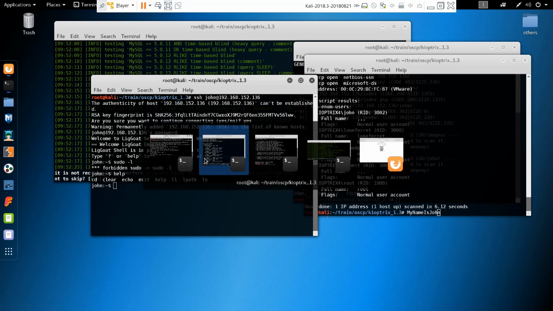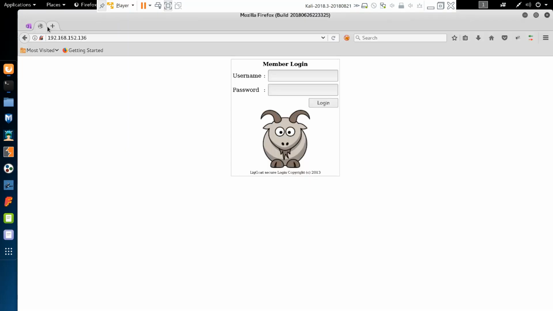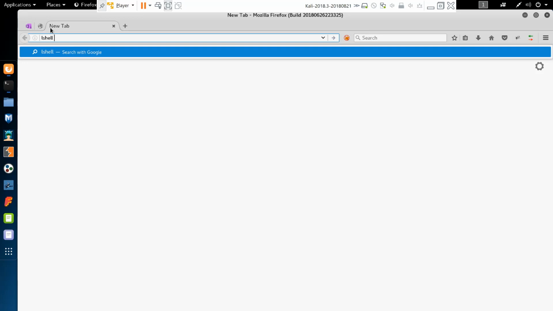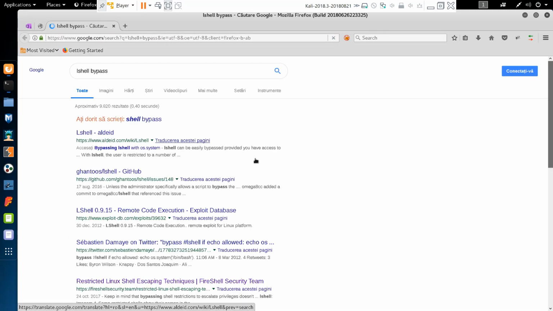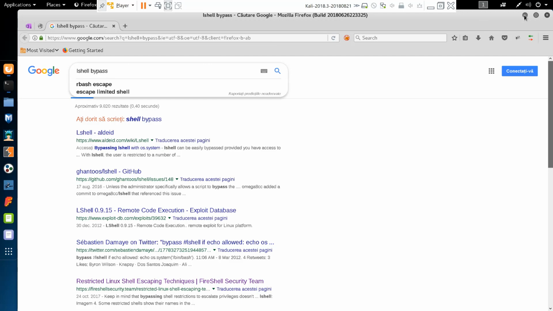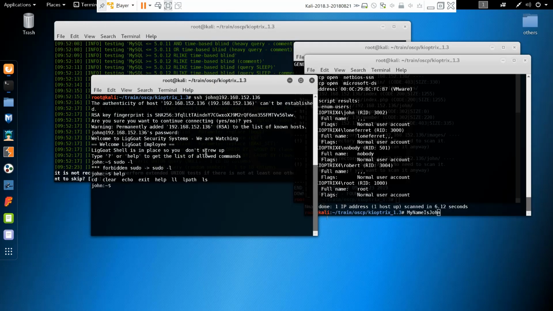Okay, so if we go and do a Google search on LShell, let's say LShell bypass, or even if you want to learn more about LShell, you should look it up on Google. What I found out is that this is a Python based limited shell, and one way to actually get out of it is by using a Python command.